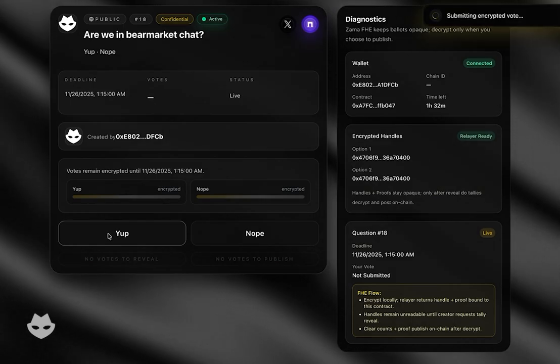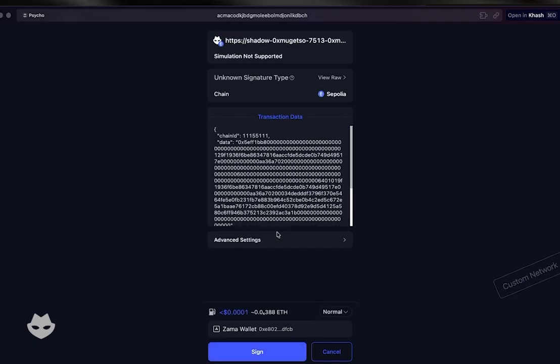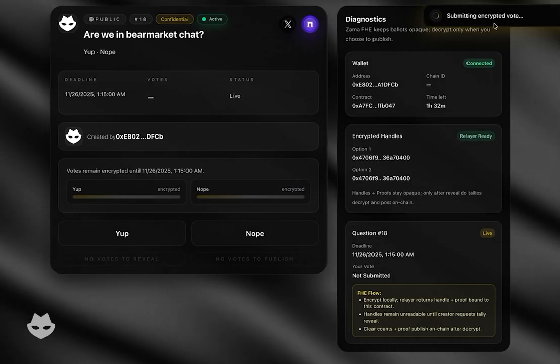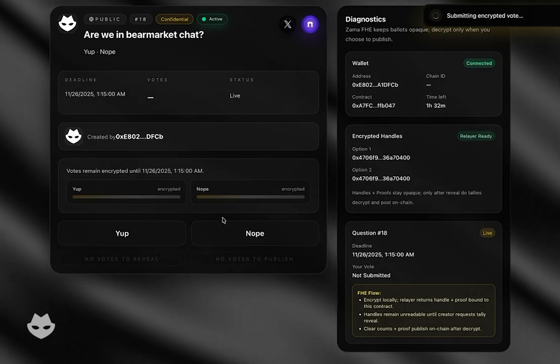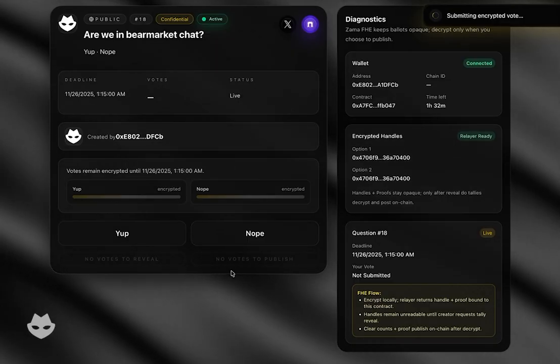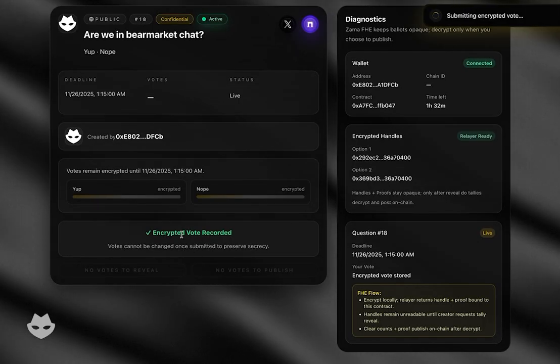Okay, now let me vote on the poll I just created. I'll open it, choose Yup, and click Submit. Again, this vote is encrypted locally using Zama's FHE primitives, sent through the relayer, validated, and stored as ciphertext. The chain doesn't know the choice. Shadow doesn't know it. Even the poll owner doesn't know it until the reveal window passes.